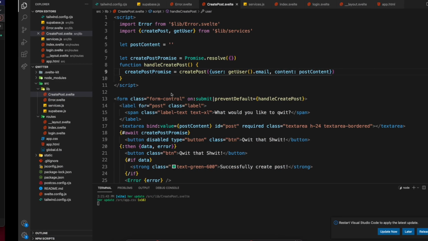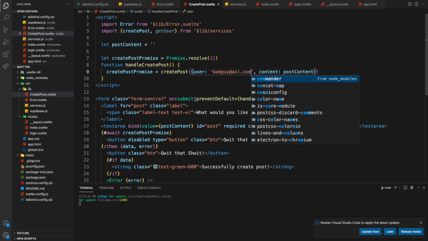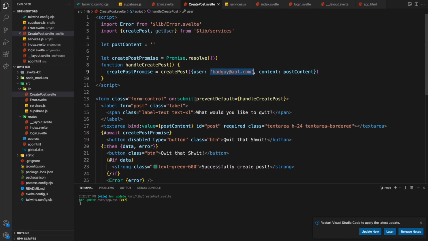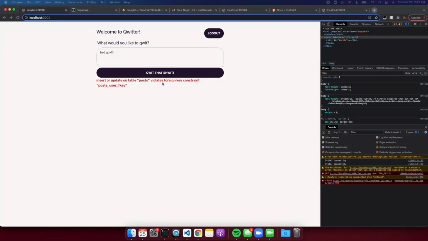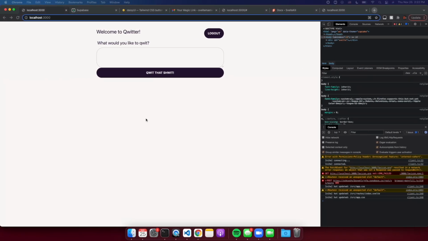So the question is, what if I hijacked it, say, bad guy at AOL.com. He's the actual user of this. And I try doing that. Bad guy. Okay, so I can't do that because this is the same error I got before. I guess because I'm using Svelte Mastery email right now, the only value that could possibly go here is my own email. Otherwise, I get an error. Okay, so that seems like the row level security thing is working for that at least.